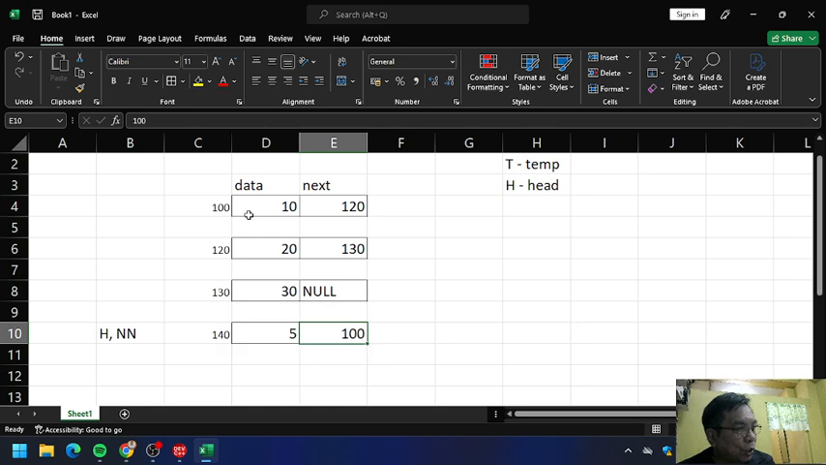Pag tinitingnan nyo ngayon ang list, head, ito yung unang-unang data natin. Tapos ito, ituturo niya si 100 yon. Tapos ito, ituturo niya si 120. Si 120, ituturo niya si 130, and then null. So ito na ngayon ang nasa beginning. Okay? So it's now at the beginning. Yun. So that is how insert at the beginning.